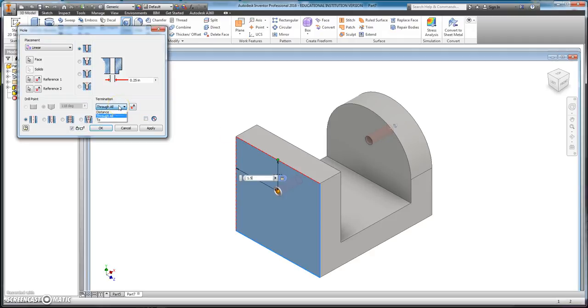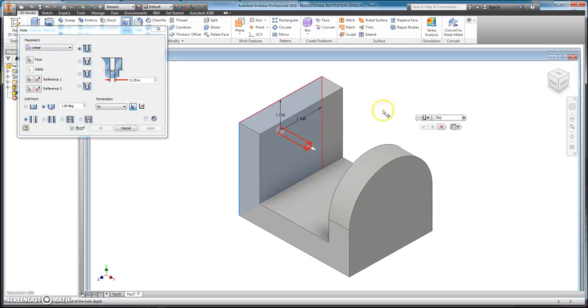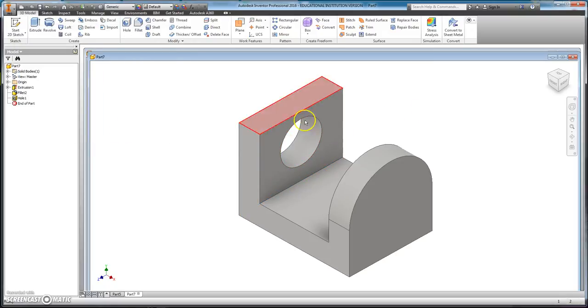Or again, if I want to say distance, I could specify a distance that is that thickness, or even say 2, and it allows me to select what I want to go to in terms of that hole. So let's just make this, I don't know, a 2-inch hole and see if that fits. It doesn't quite fit, so we'll make it a 1.5-inch hole. All right, but that's how you would use the linear feature and set that up.